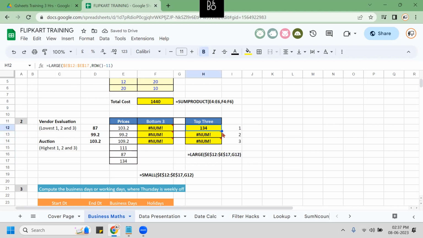Now for the next top values, we can double click on the fill handle. That works in Excel, but here it will not work. So you always have to select and press Control D, right? So this is called nested functions, people: LARGE with a combination of ROW. Check it out. LARGE with ROW combination. Is it working?